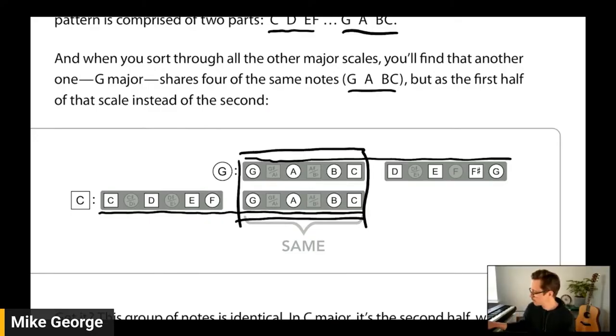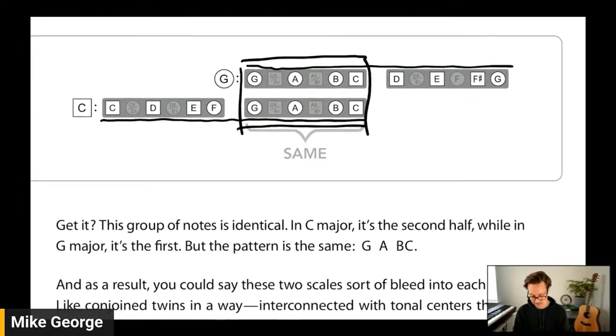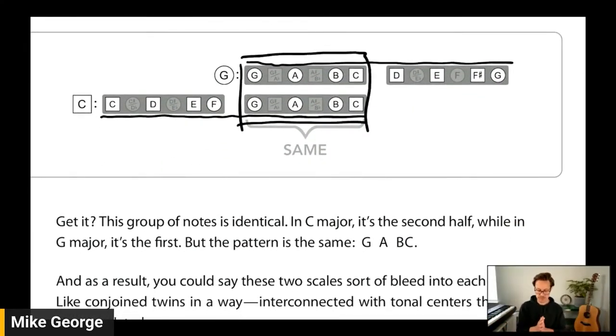So let's play that. C major: C, D, E, F, G, A, B, C. The G major scale is G, A, B, C, D, E, F sharp, G. So G, A, B, C shows up in both patterns, in both keys. So you get it, this group of notes is identical. In C major, it's the second half, while in G major, it's the first, but the pattern is the same.